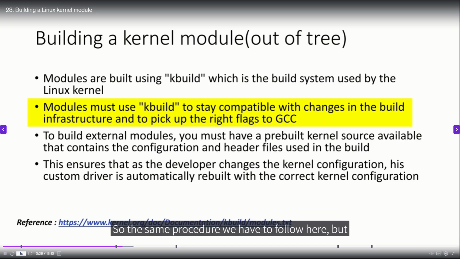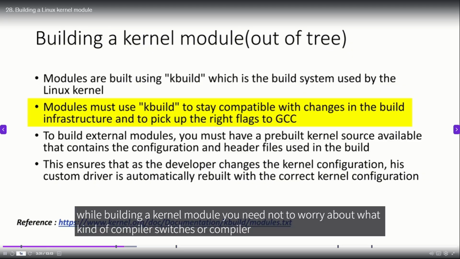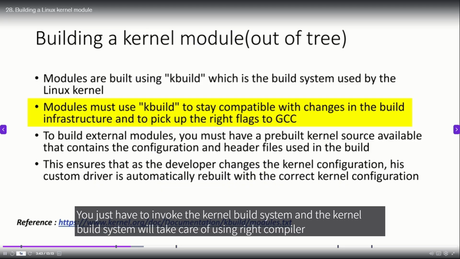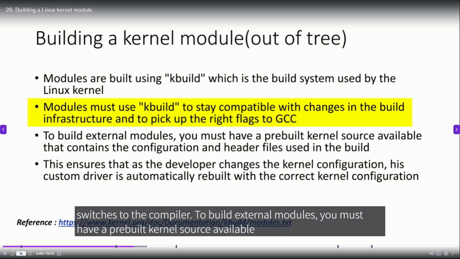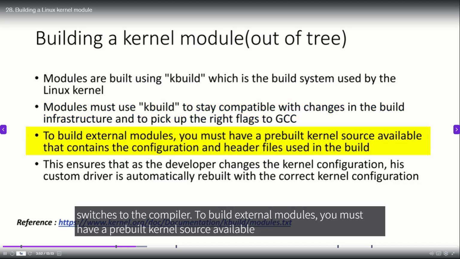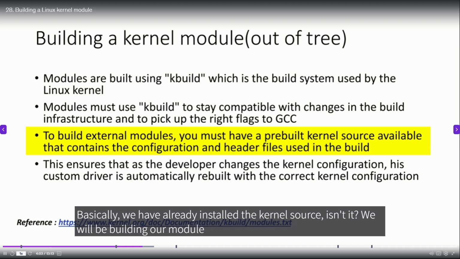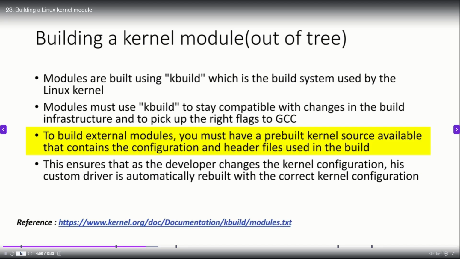The same procedure we have to follow here, but while building a kernel module, you need not worry about what kind of compiler switches or arguments you have to use with the compiler. You just have to invoke the kernel build system, and it will take care of using the right compiler switches. To build external modules, you must have a pre-built kernel source available that contains the configuration and header files used in the build. Basically, we have already installed the kernel source, isn't it? We will be building our module against that pre-built kernel source.